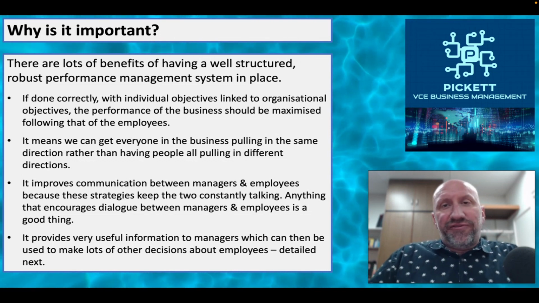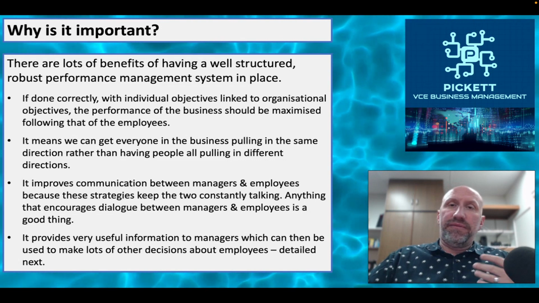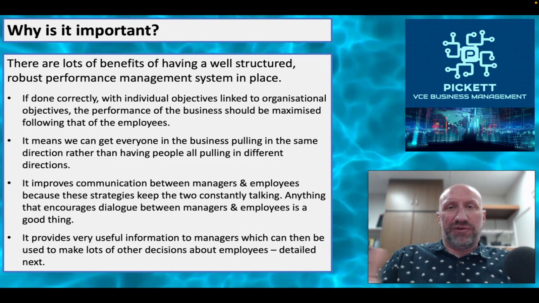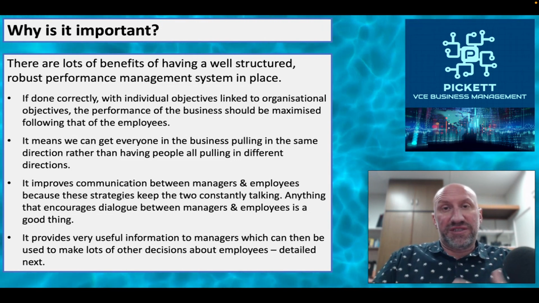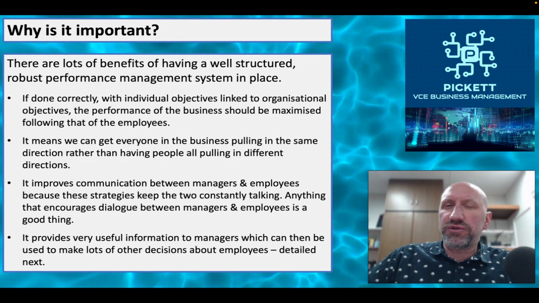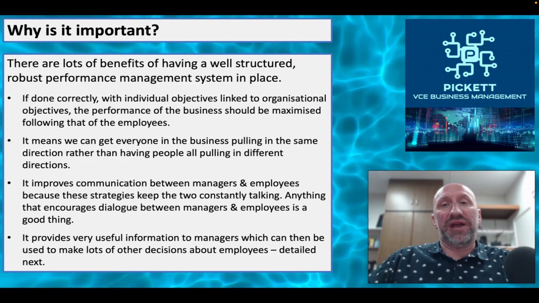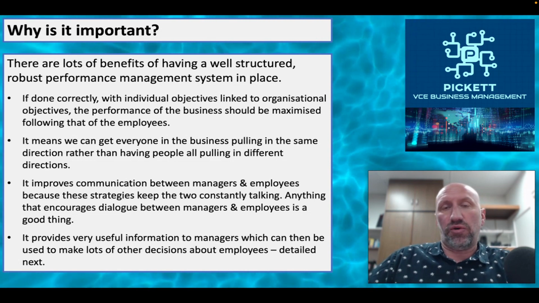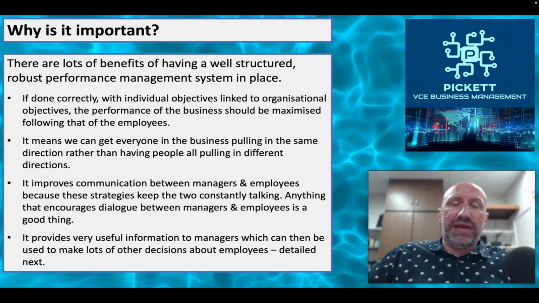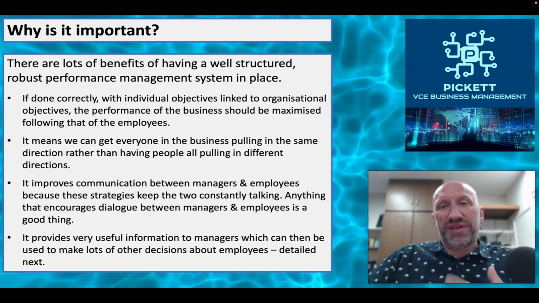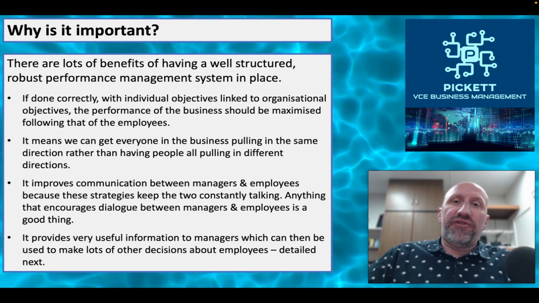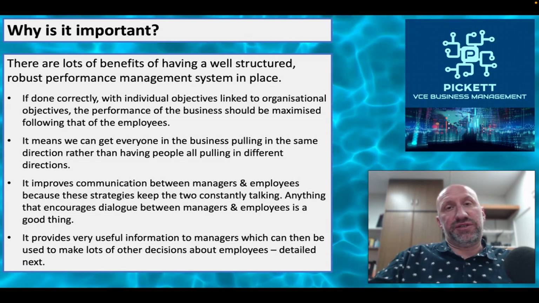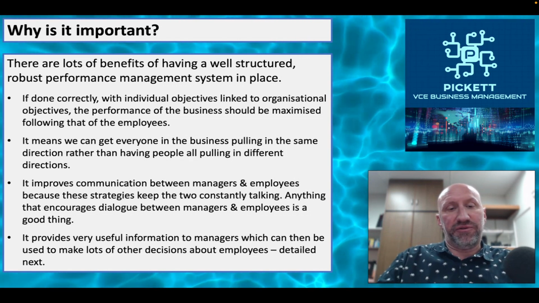These systems, as we'll find out, or these strategies, there's a lot of focus on communication between managers and employees, okay? There's a lot of dialogue involved between those two stakeholder groups. We've talked about this before, but anything that encourages dialogue, encourages communication between managers and employees in a business is always a good thing. And finally, going through this process, it can provide some really useful information to managers, which they then use to make other decisions about particular employees moving forward.